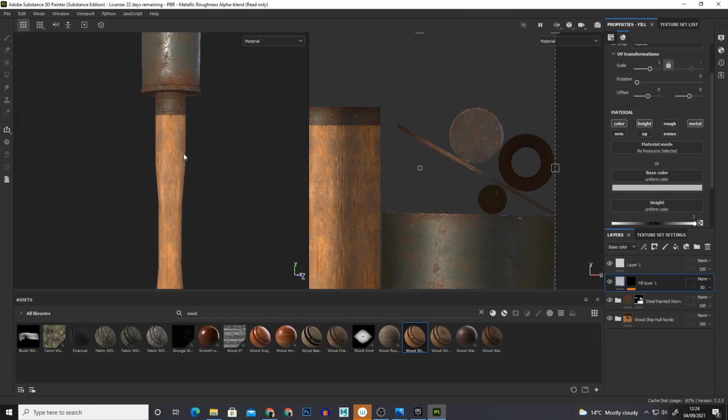So now we can export those textures into the engine. I won't do this in this video because it's already gone on so long, but I will link the video on exporting Substance Painter textures into Unreal Engine. I'll link that at the end of this video.